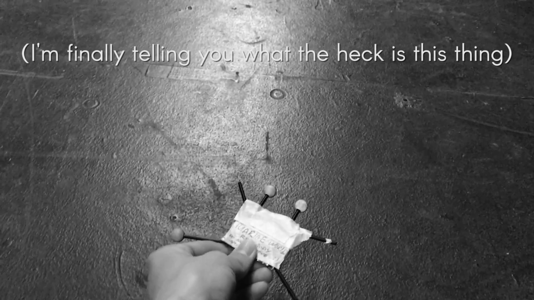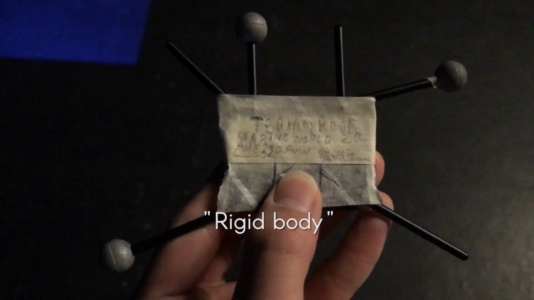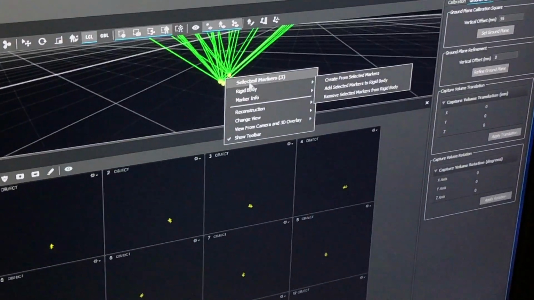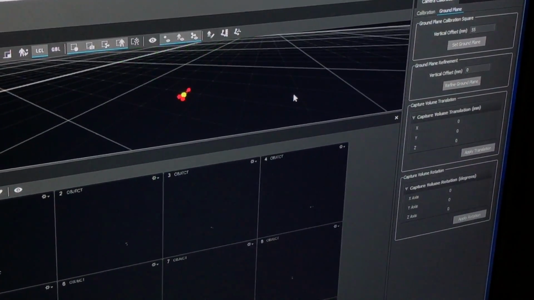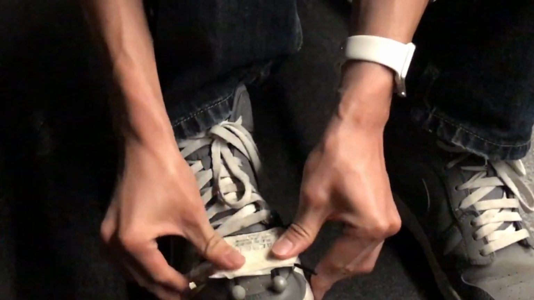You might ask, how does this mocap system track me? Use this. This is a rigid body with 3 markers. The mocap camera will detect this rigid body and get its location in the mocap area. Wear this on your left or right foot. Now you are ready for the mocap system.